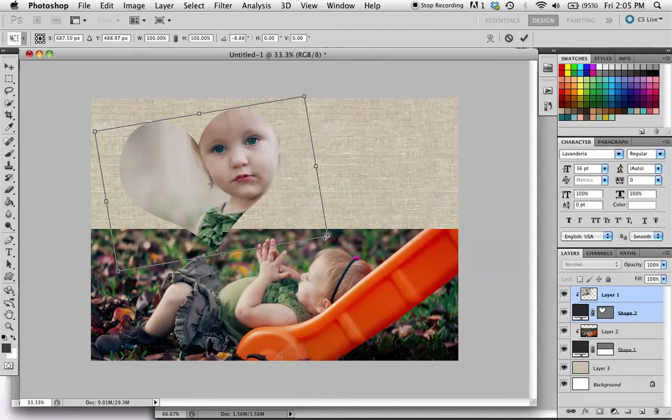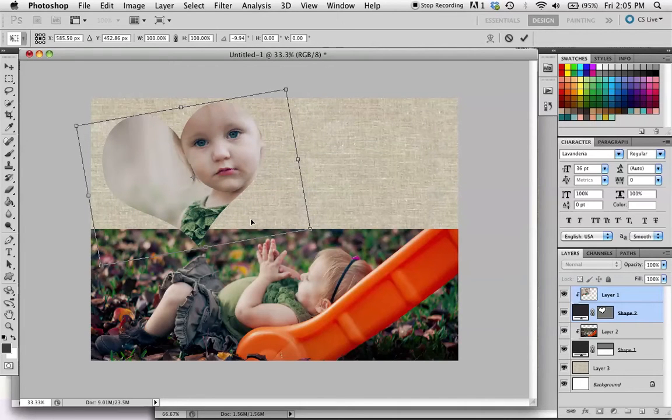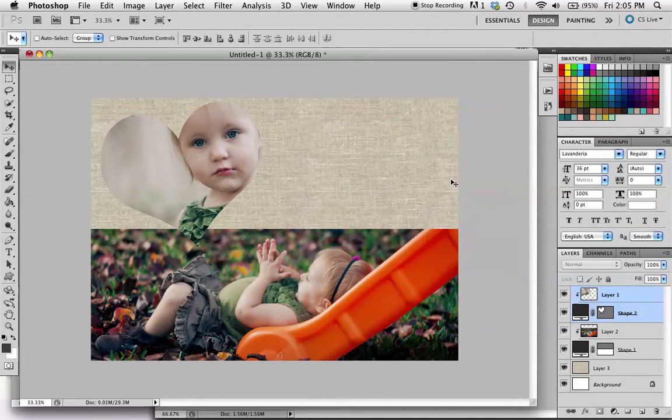Then you can select both of the layers and tilt them to give it some character. Okay, obviously this is not the best marketing piece out there. I'm just kind of throwing it together as I go. But it's going to work for now.